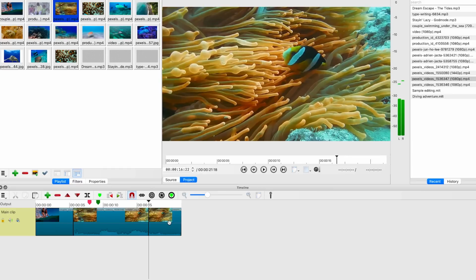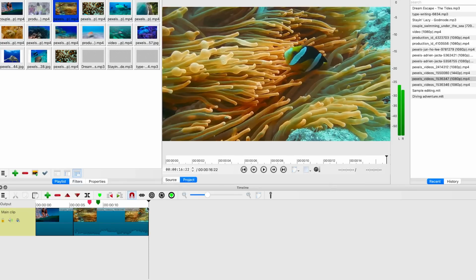Alternatively, let me undo this and let me undo the split as well. You can come to the edges over here, and until your cursor turns into this horizontal sign, you can easily drag to trim. Okay, you can trim from the edge until you meet the playhead, just like so, and it snaps. So that's one way.